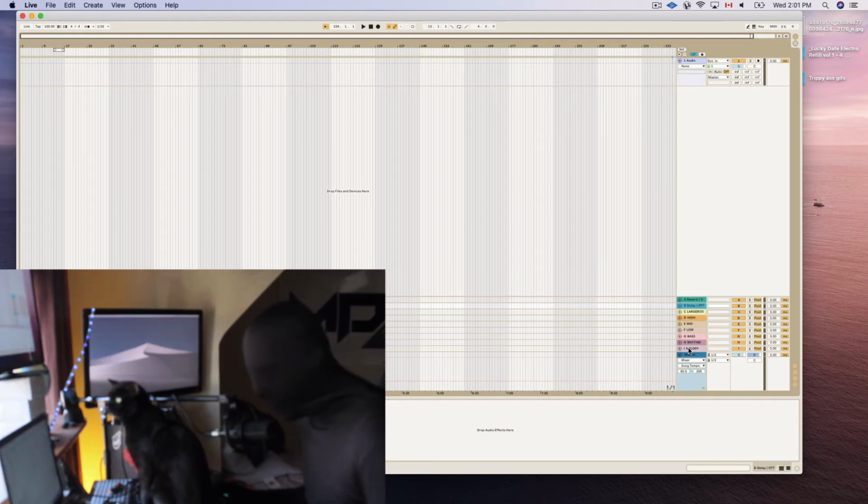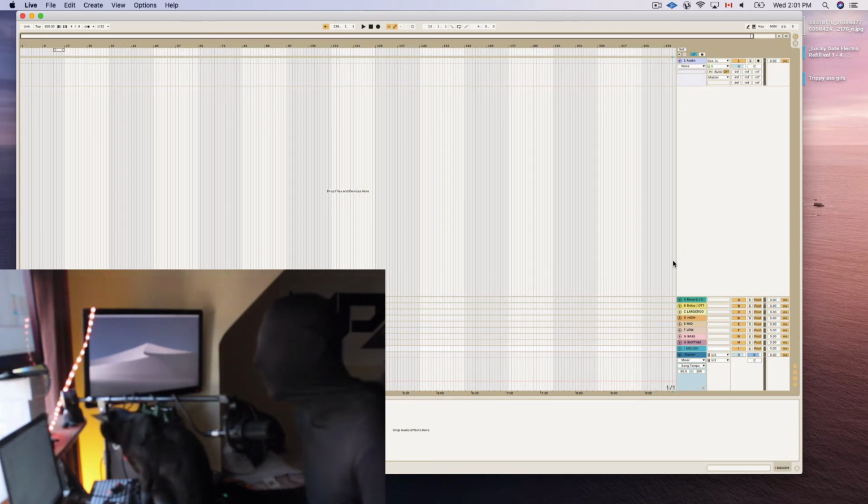You know, you can add more effects. Command Option T. You can learn more tips and tricks if you keep watching these videos with us. Okay, so we've got all our things set up here.